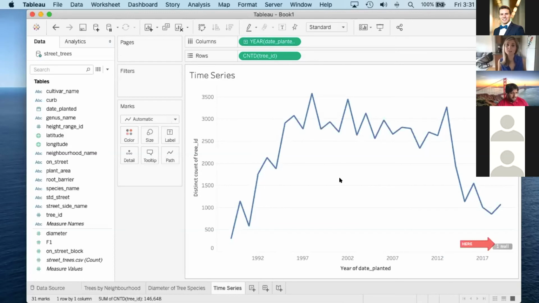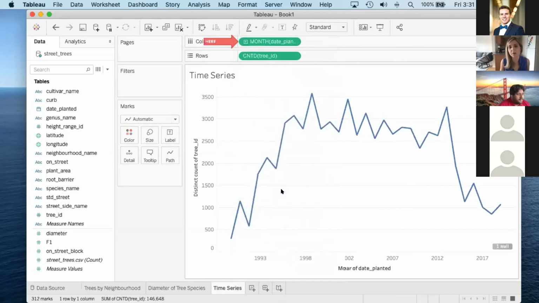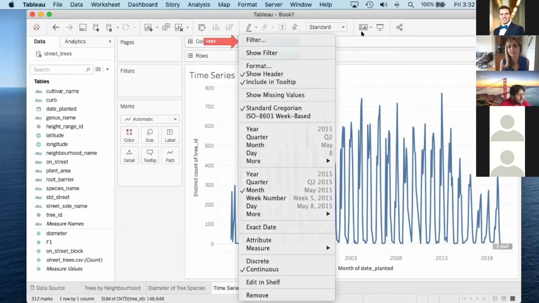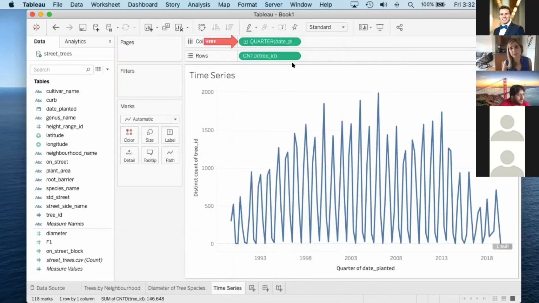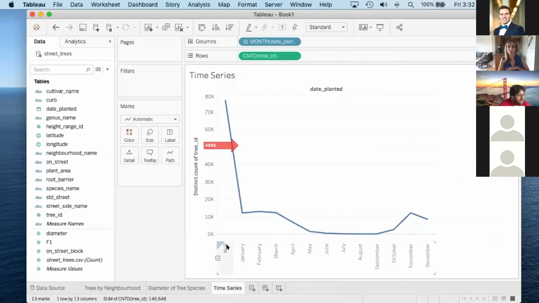We can change it also to month. So if you don't want year, you can change it to quarter or month. And there you go, there's that series that we recognize. There are also cool things in the discrete options that you might see. So here you can see which day of the month the most trees were planted in total.